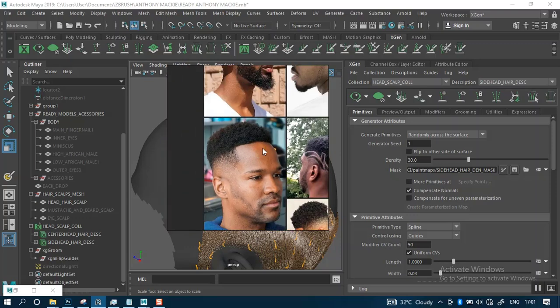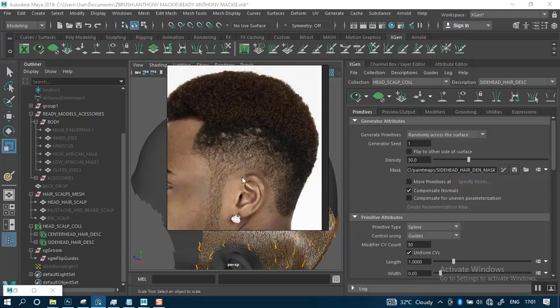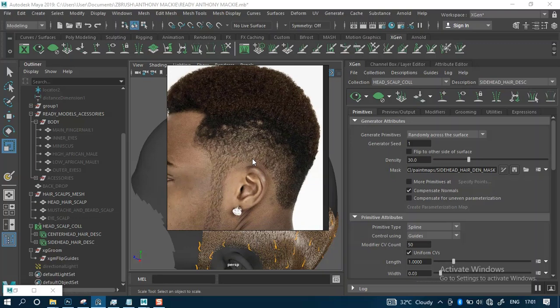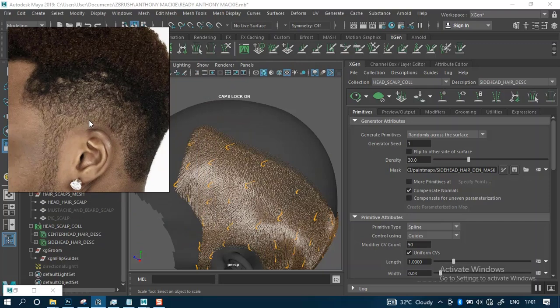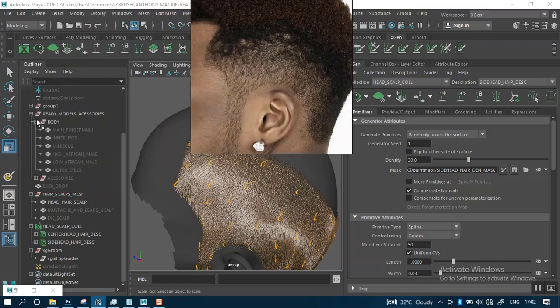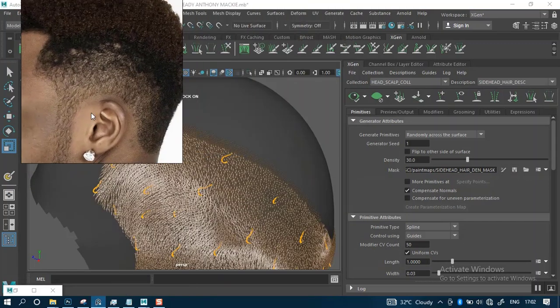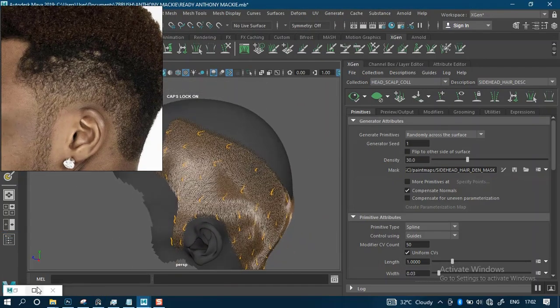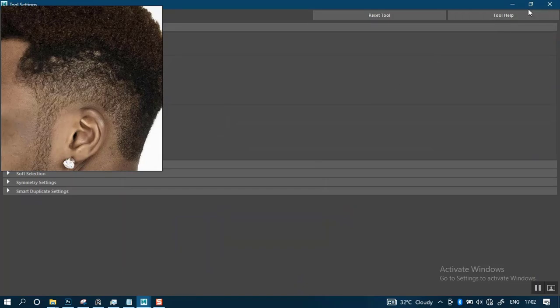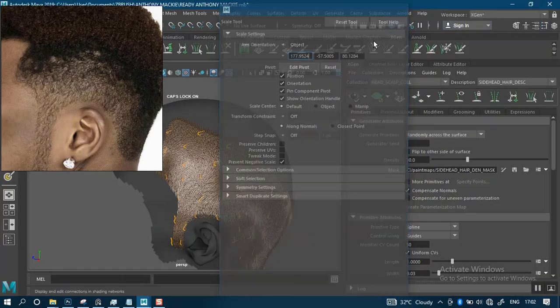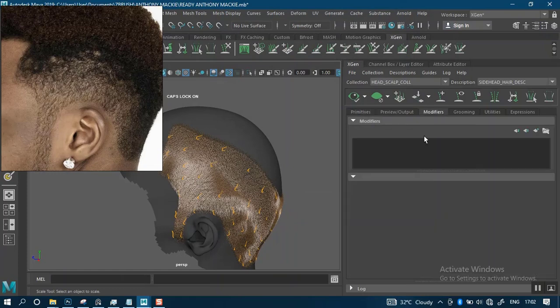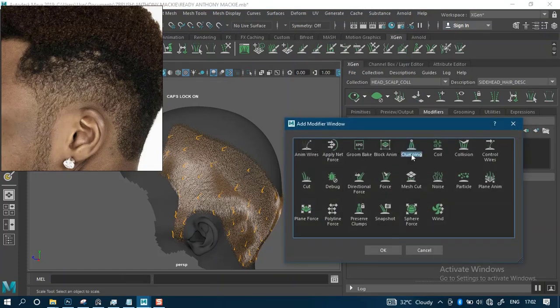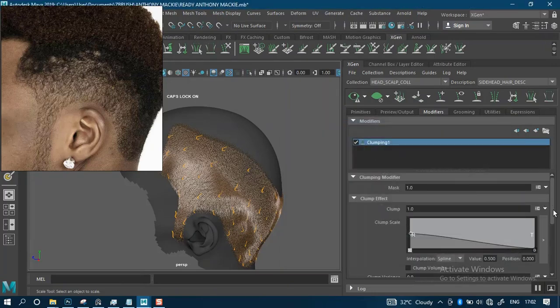We have some clumpings in here. Let's just stick with this. Get a closer view on this, like so. I need to collapse this for now. Just make it white. Can close this. Then modifiers. So obviously we start with the clump modifier. We start with clumping.